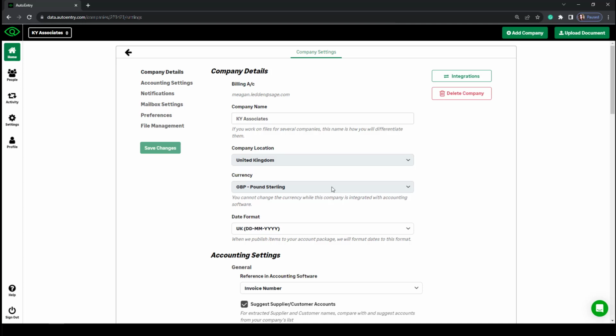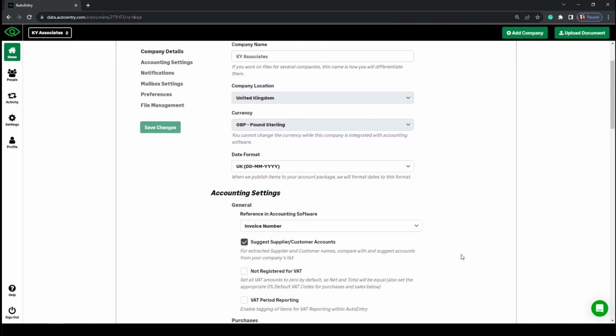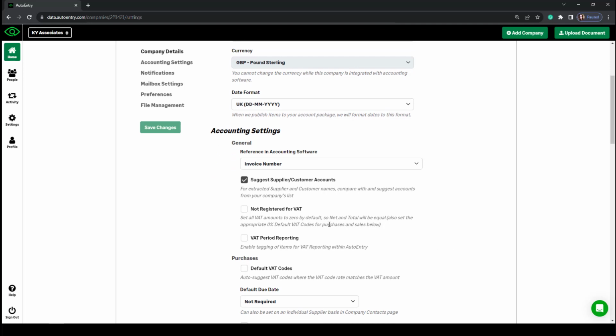Pretty self-explanatory. You can edit settings on a company level. Main things I want to touch on: here under accounting settings, it suggests supplier customer accounts. I would recommend just having this ticked. It's going to make things a little bit easier with the automation from the very beginning, where it can actually try and suggest customer and supplier accounts right away.